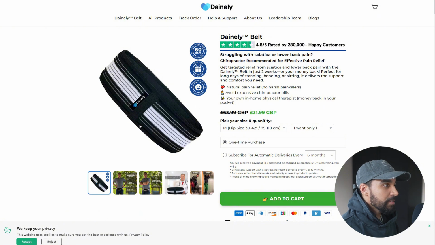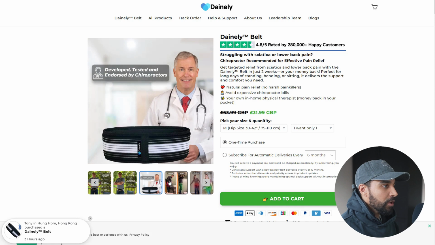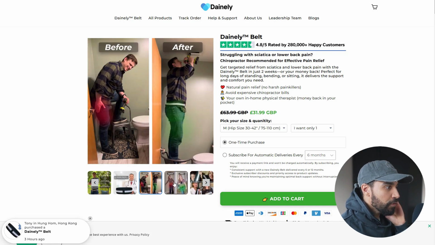You can see here, fairly basic hero image, but you can see here benefit points pointed out, authority figure, before and afters here.